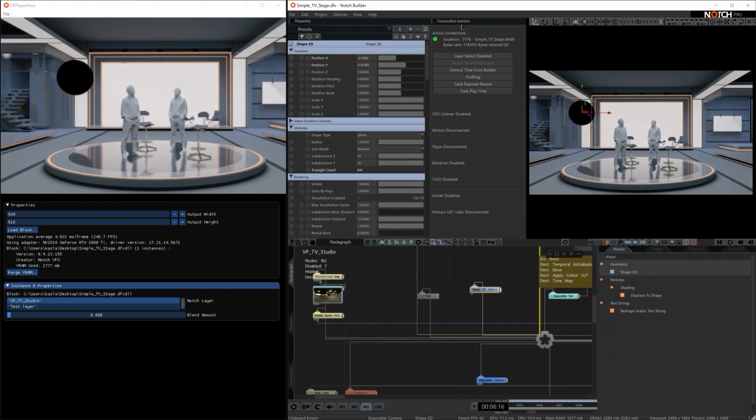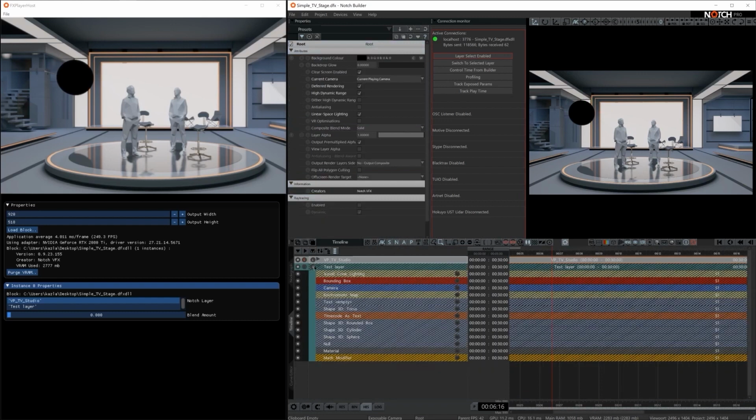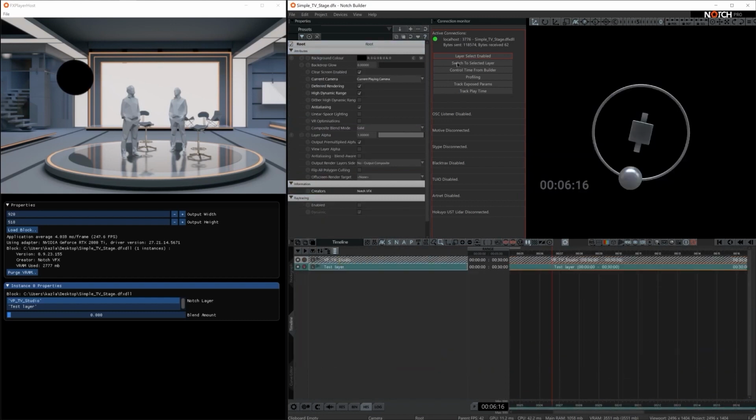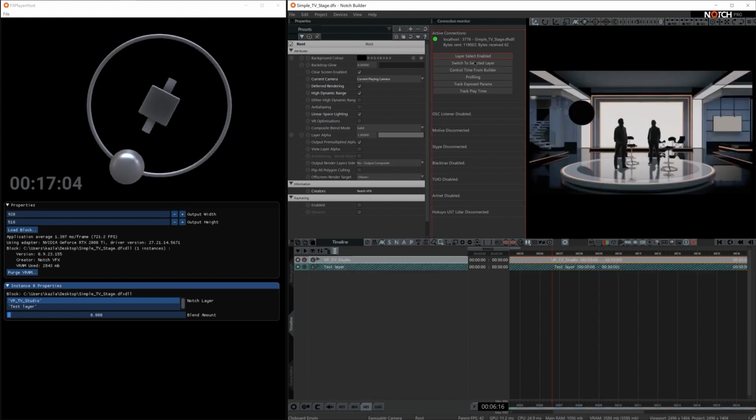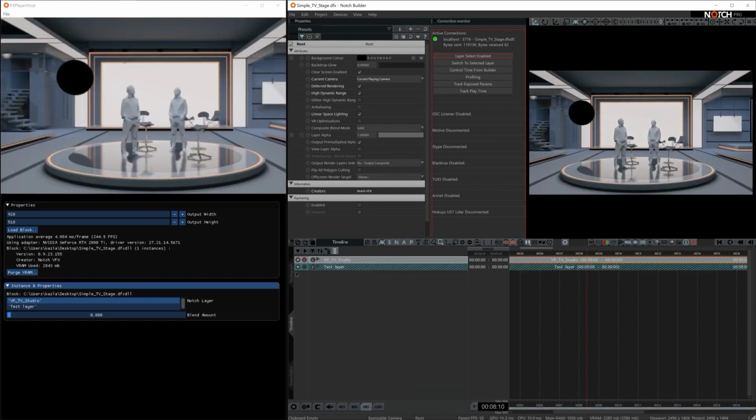So let's talk a little bit more about the connection monitor. From the connection monitor panel, I can actually switch layers inside of the media server. All I have to do is enable the layer select, and then go to the desired layer here in builder, and hit switch to selected layer. All of a sudden, I am seeing the layer that I selected from the builder in the media server. So this is extremely handy if you need to preview quite a few layers running in a media server. So for now, I'm going to switch back to the first layer. There we go, switch to the selected layer.